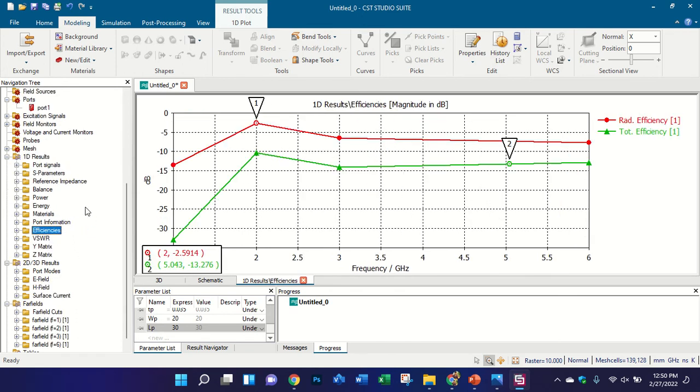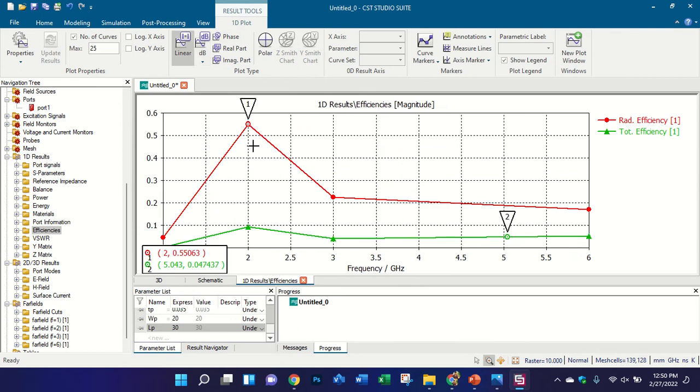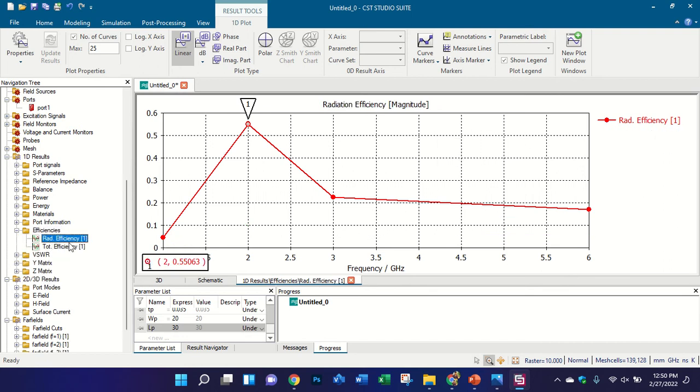Okay, here I want to explain the graph for the IEEE gain and for the realized gain. You can see here there are two types of efficiency. The first one is the radiation efficiency. Suppose I want to check the efficiency at 2 gigahertz, then you multiply this vertical column with 100, and you will have 55.06%. So it means your radiation efficiency is 55.06 percent at 2 gigahertz.